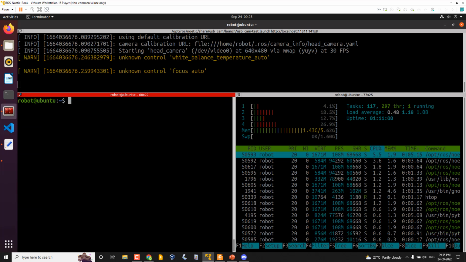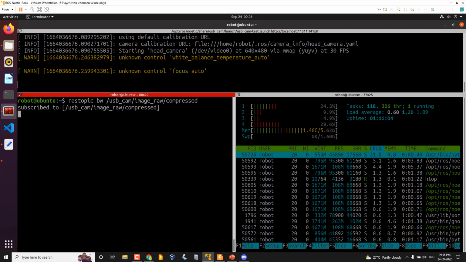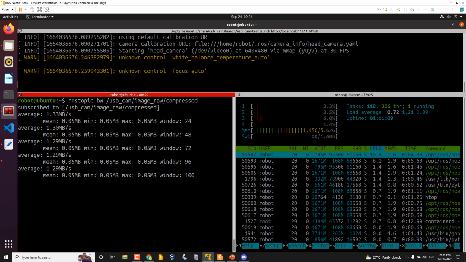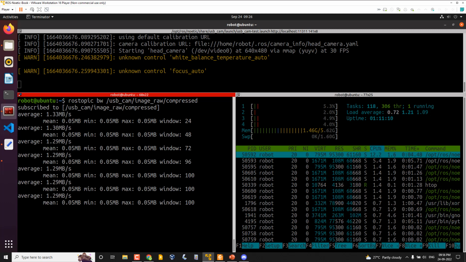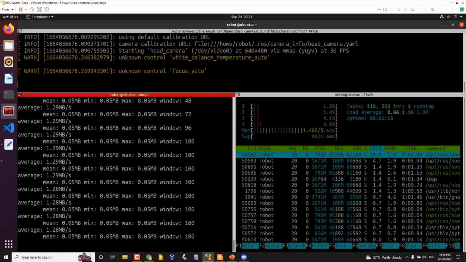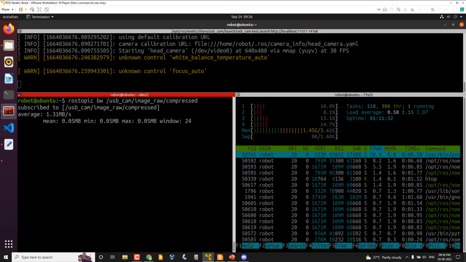But on the other hand, if you check the compressed one, it is using slightly less, like 1.45. It's showing 46, 47 sometimes, but mostly if you take the average, it is like 0.45. So that is actually the difference. And also the bandwidth is 1.2 MB.